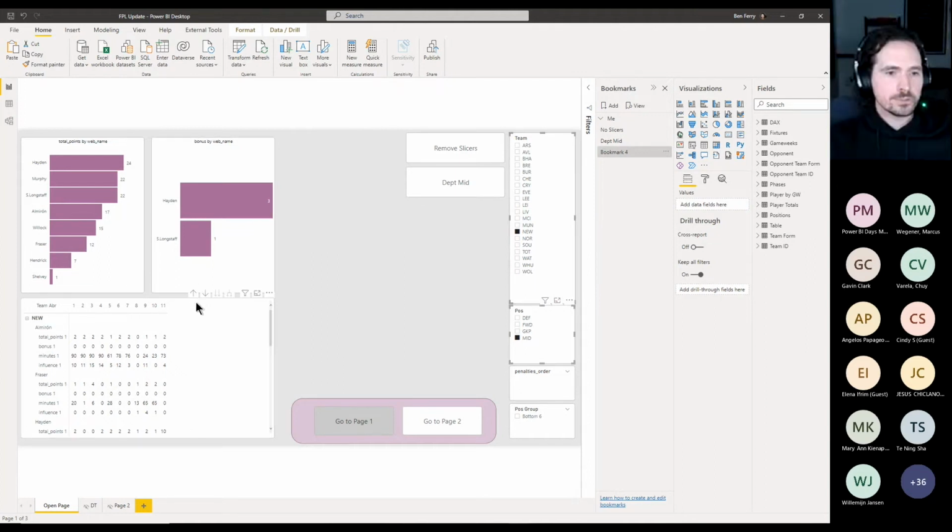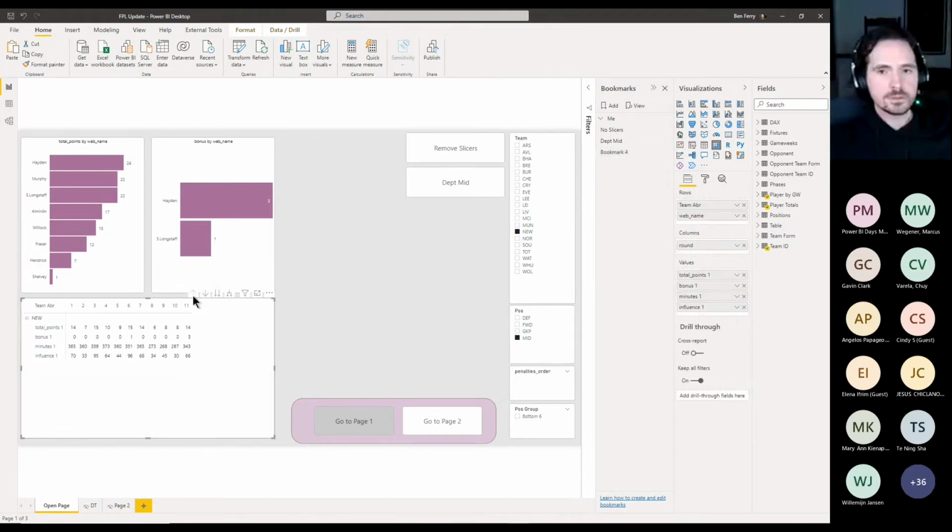If I go to this visualization here, and I click on drill up, and then I click my bookmark again. Oh, it didn't work. Oh my God. Oh no, it did work. Sorry, that's not true, because I've sliced Newcastle already.